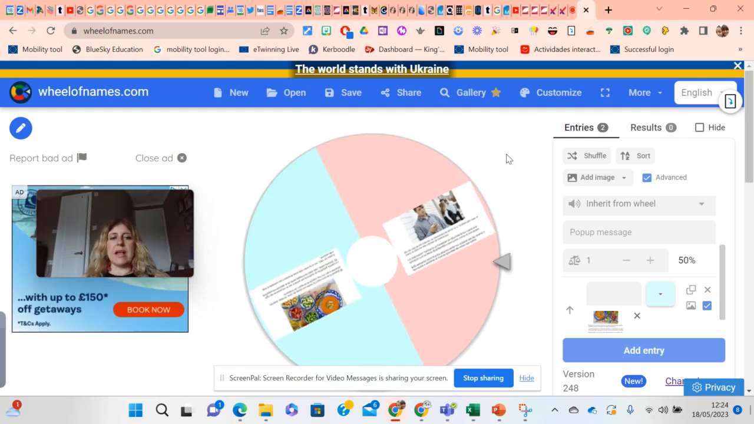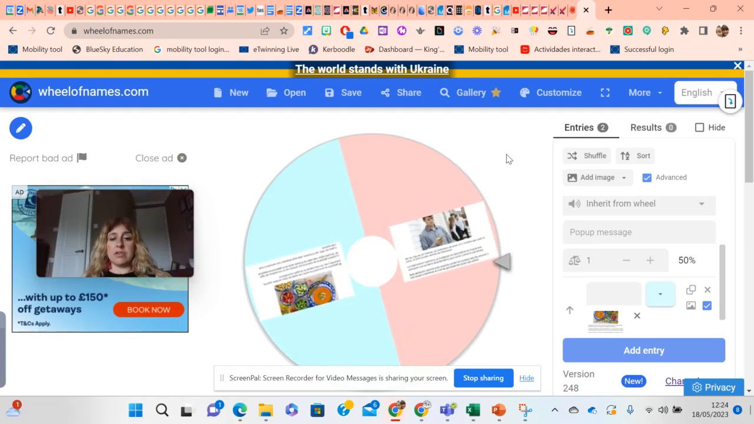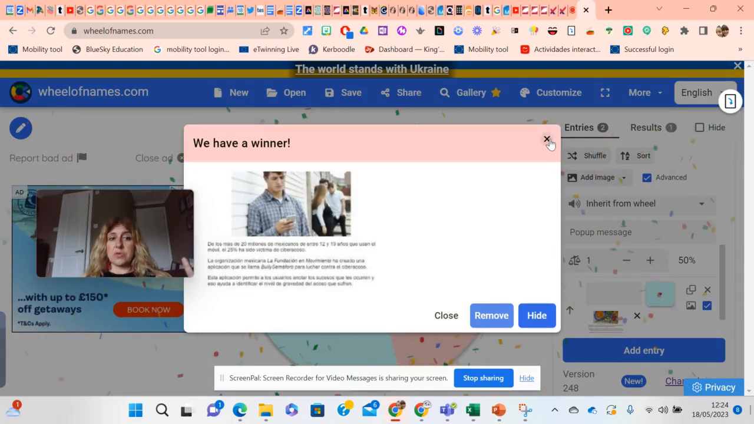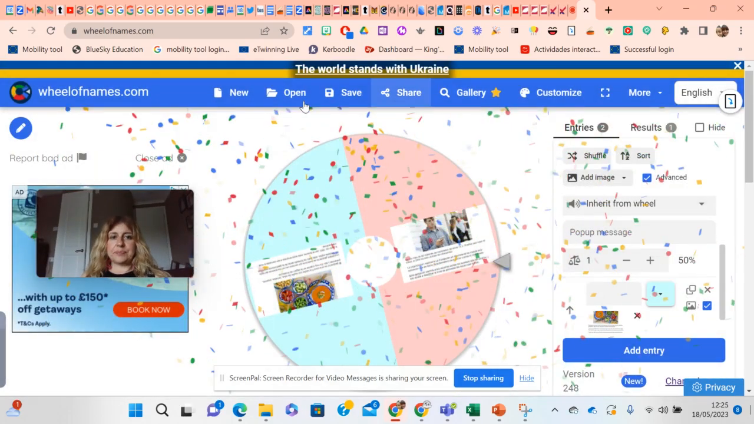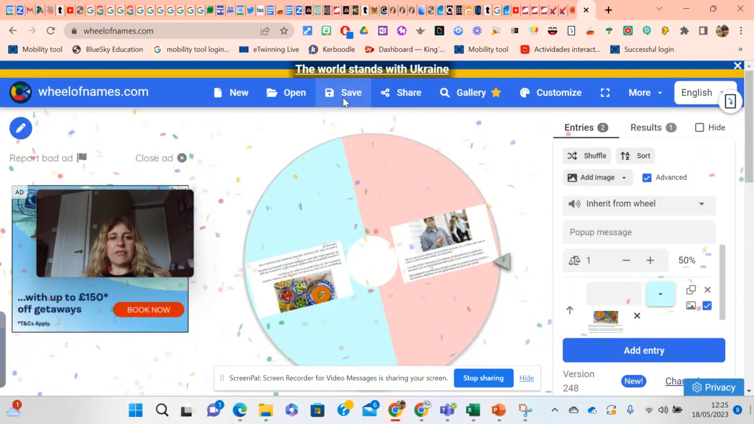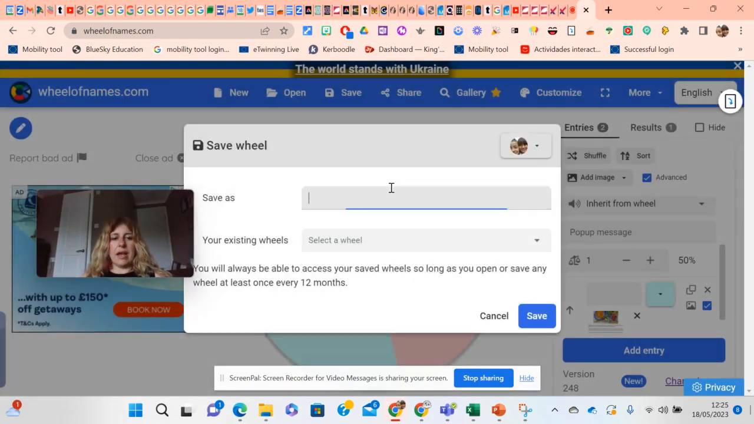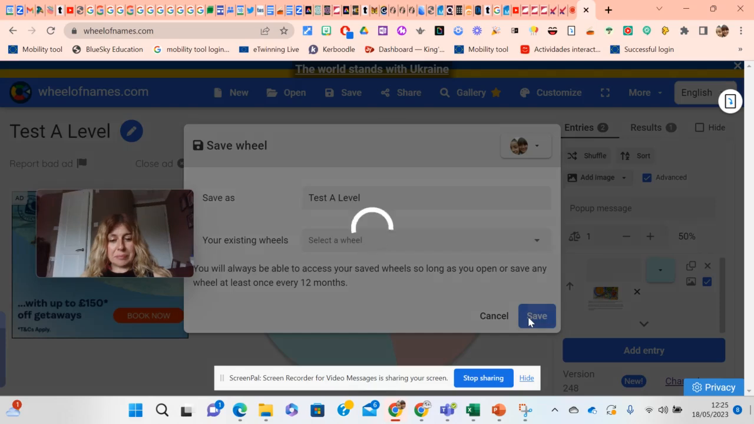So there it is. Now what I need to do to be able to use this over and over again is to save it. So I'm going to go to save in here so I can access it anytime I want to. And I'm going to give it a name, test A-level, because it's like a testing thing at the moment. I'm going to save it.